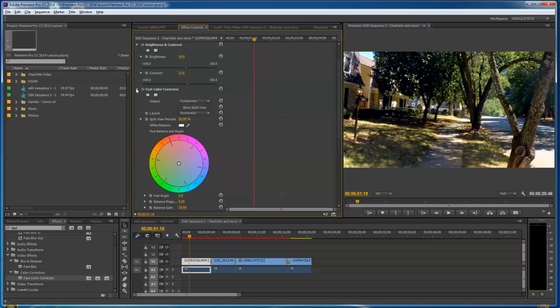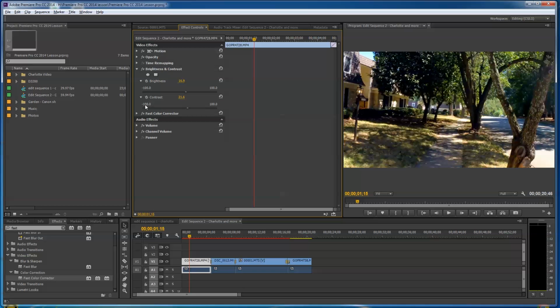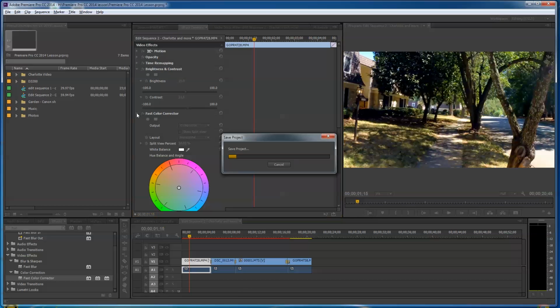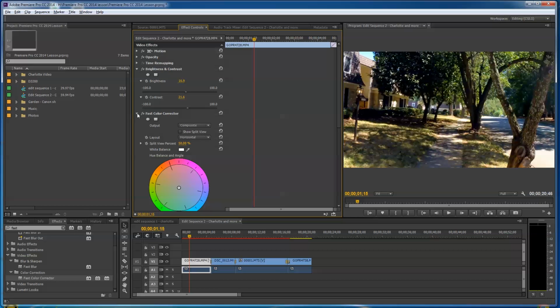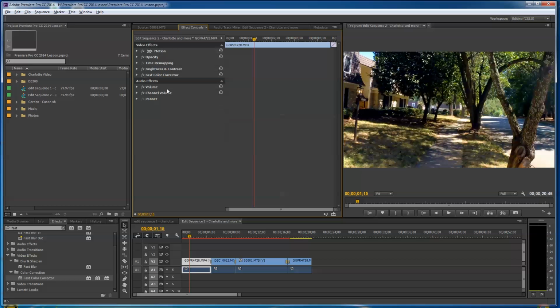Now, what I'm going to do, I call it twirling. I'm going to click on this little arrow here beside Fast Color Corrector and twirl it up. I'm just going to close it up. If you want to see your controls again, you can do that. And this color wheel, we'll discuss what this color wheel is for in a future video. Just did an autosave. So I'm going to twirl my brightness contrast up too. I'm just going to show you the difference. So keep an eye over here.